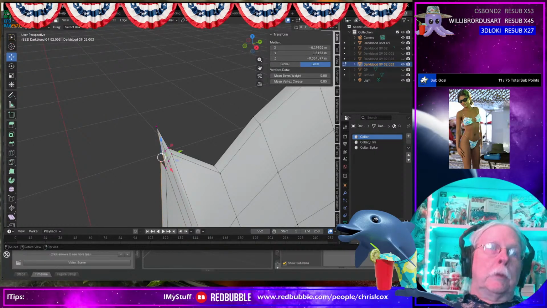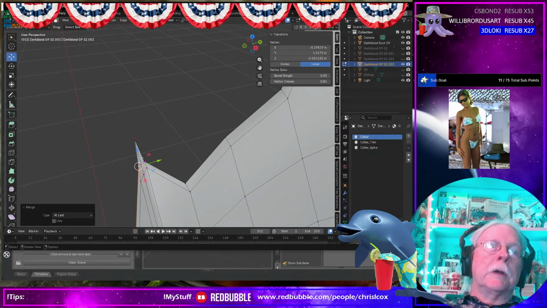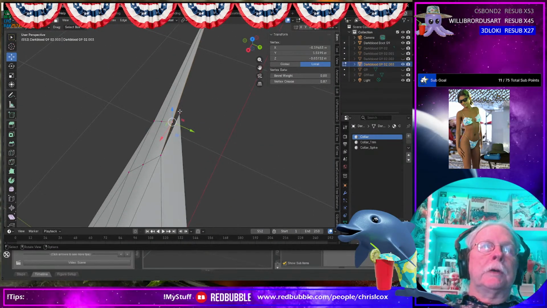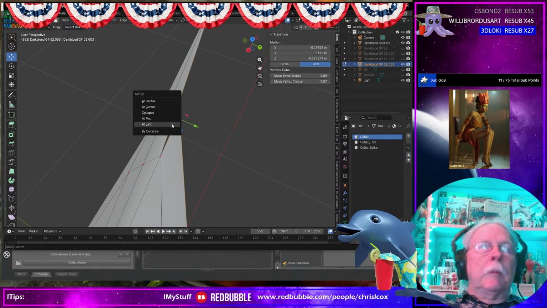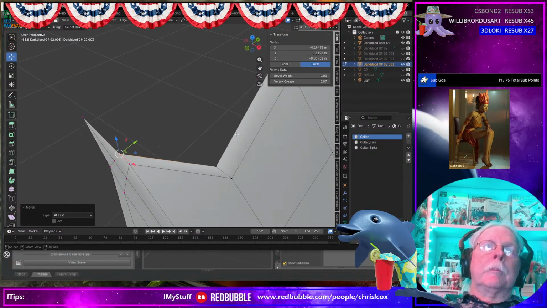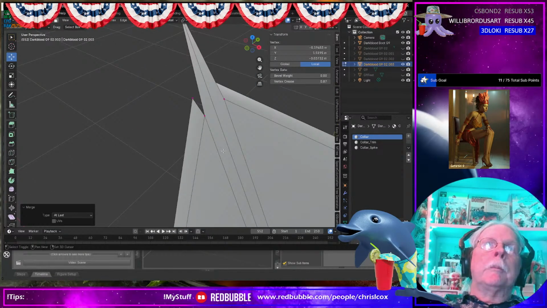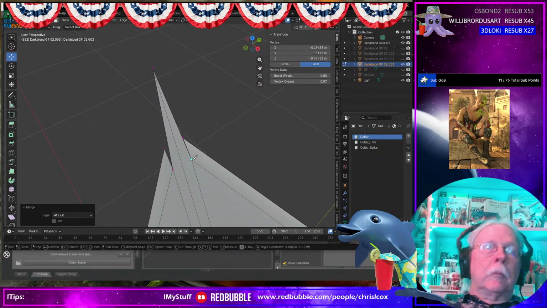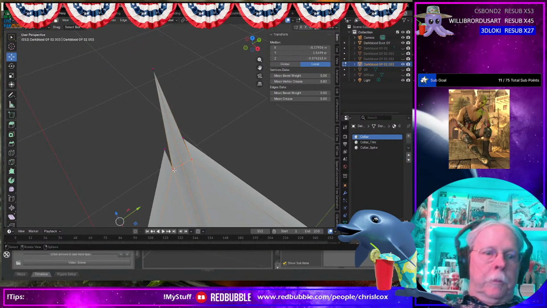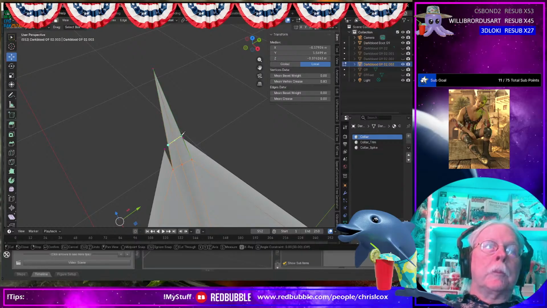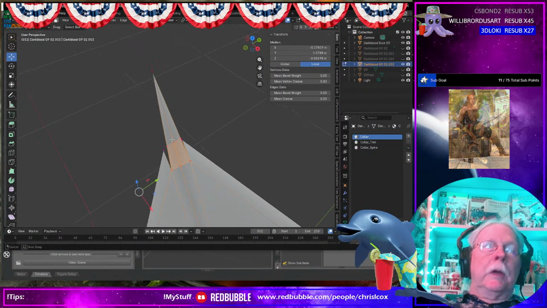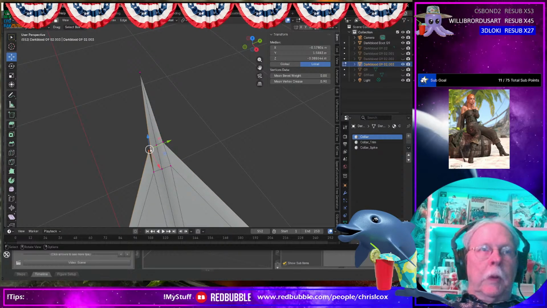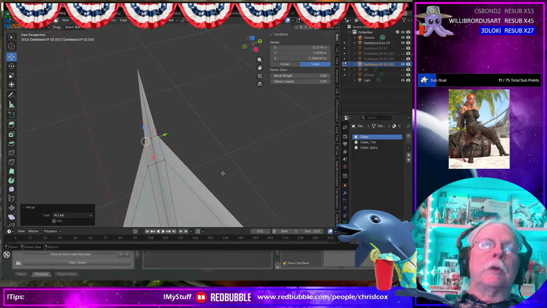Let me take those, merge it last. There's a point back in here I can't see. There it is. Merge it last. And keep going around. Do the same thing here. Clickety click. I love the way Blender remembers where to leave my cursor for those.